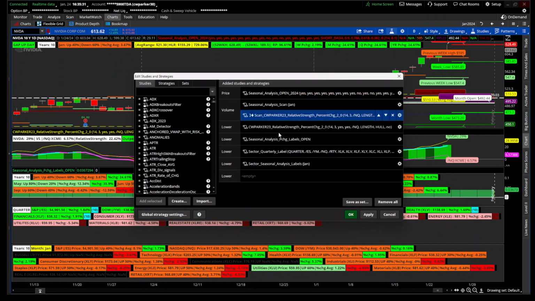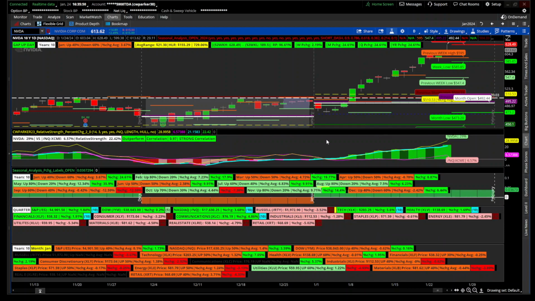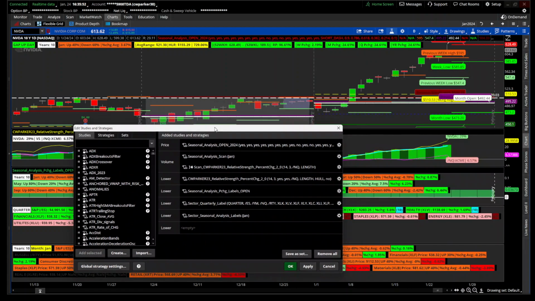So this is everything you're going to begin with in this bundle. You're going to get the sector season analysis, that's down here. You're going to get the sector quarterly labels, the seasonality percent change here. You're going to get this relative strength percent change, that's this indicator here that I already offered separately from this bundle. You're going to get the seasonality scan. You're going to get the relative strength percent change with the correlation scan ability as well.